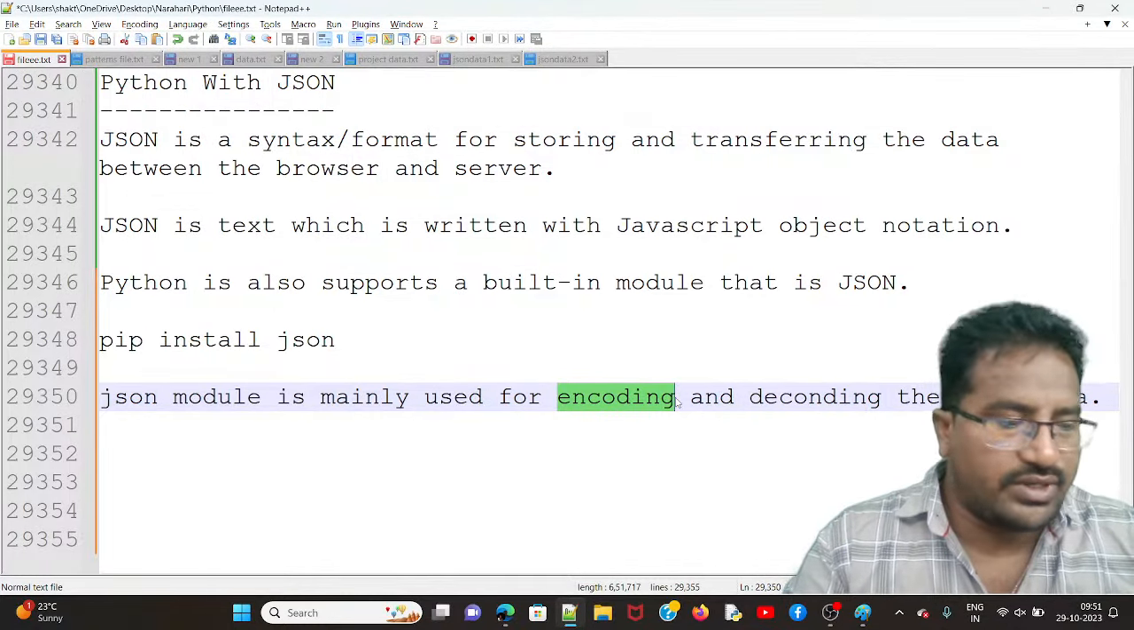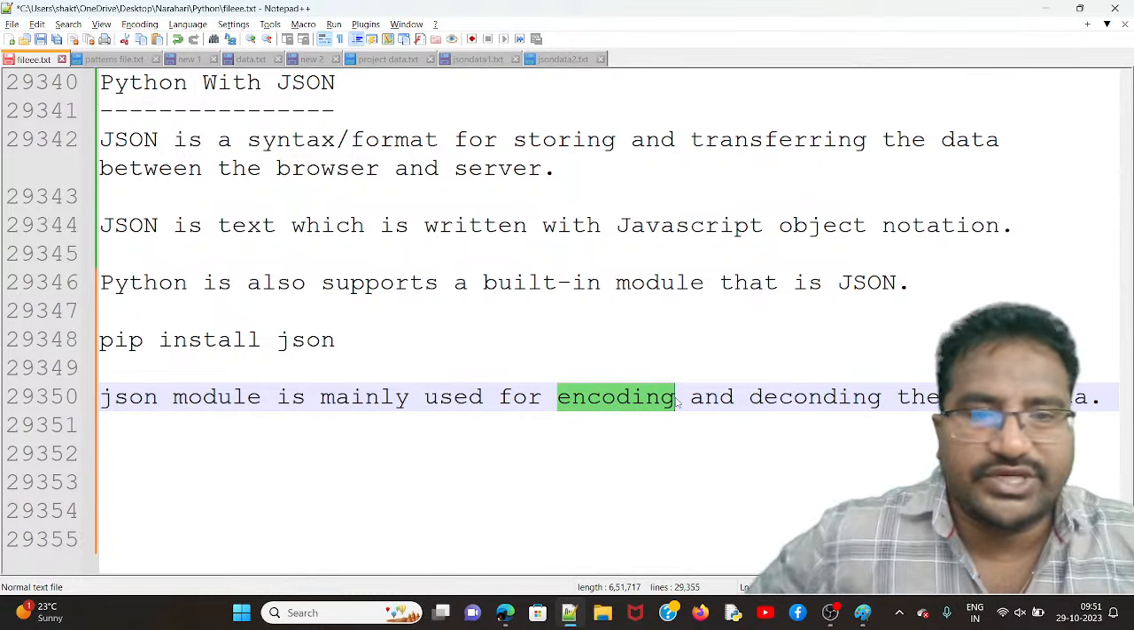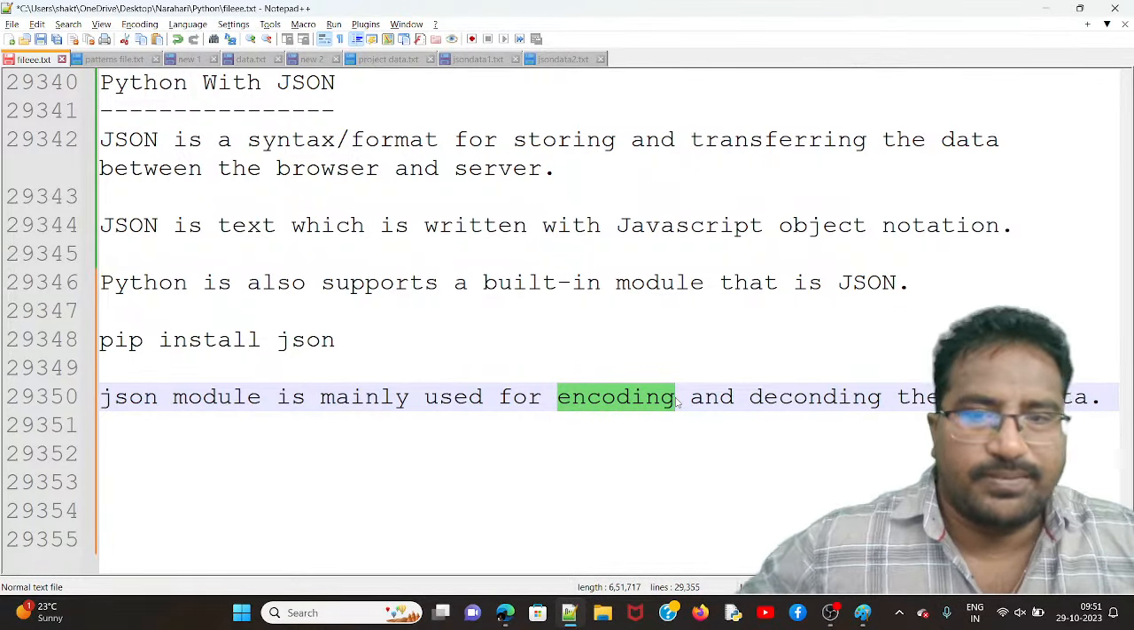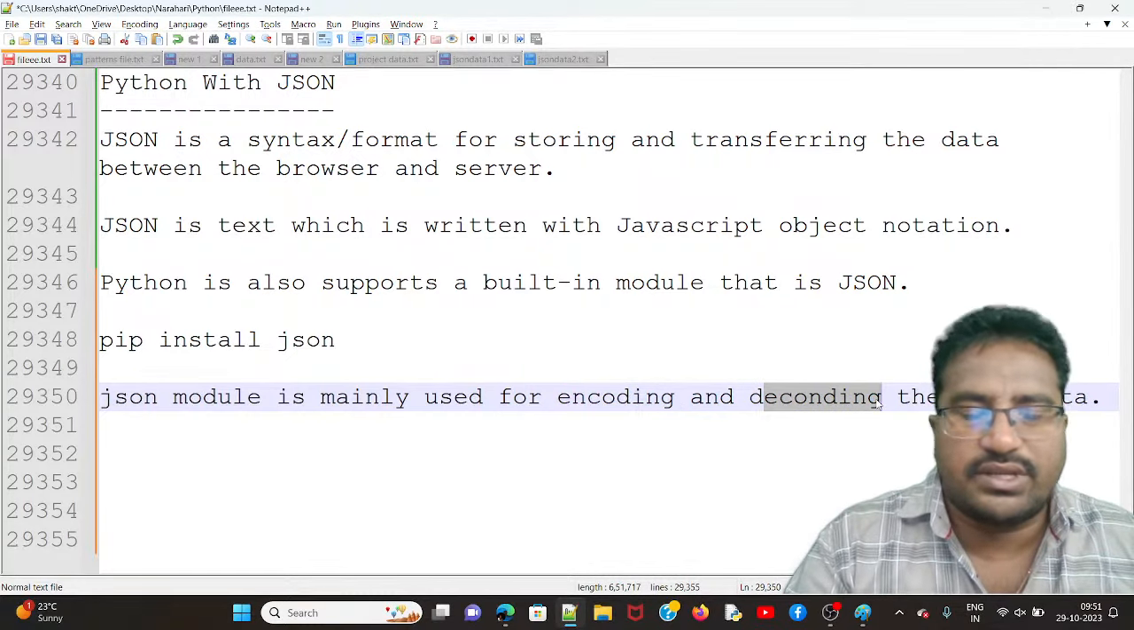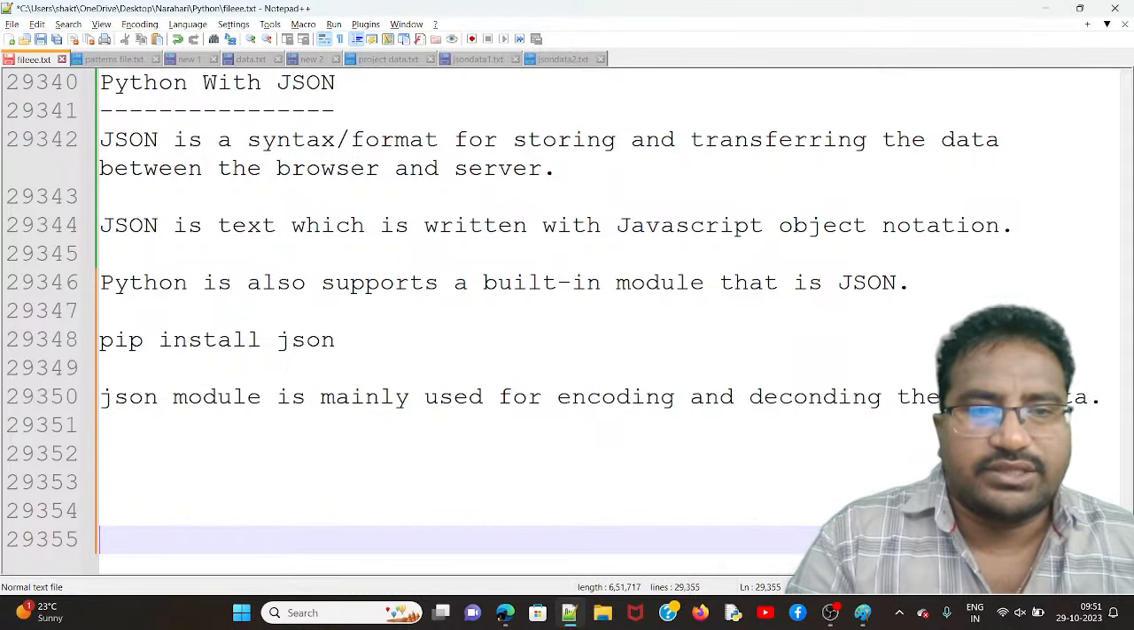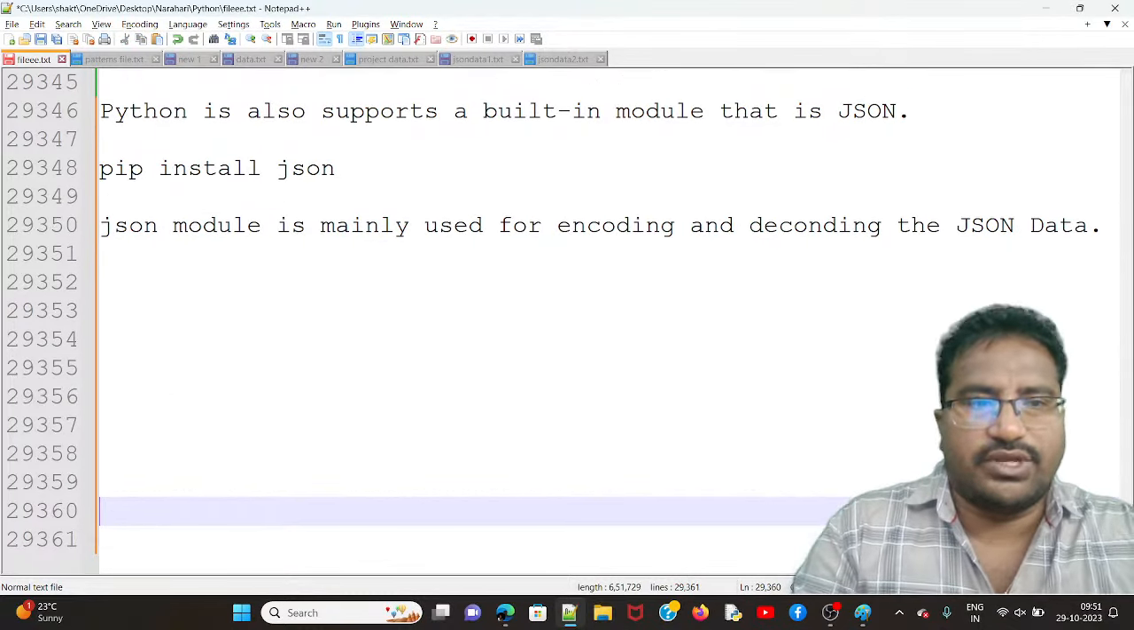Encoding means the process of converting Python objects into JSON data. Now, what is decoding here? It's the reverse process of encoding, right? That means the process of converting JSON data into Python objects. So I am giving the definition.